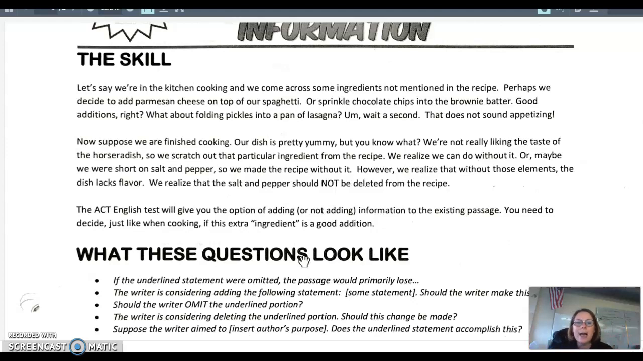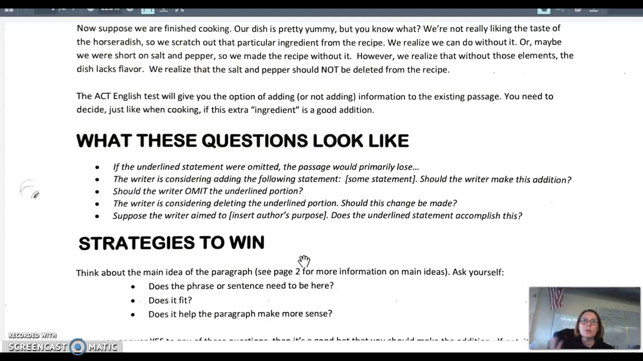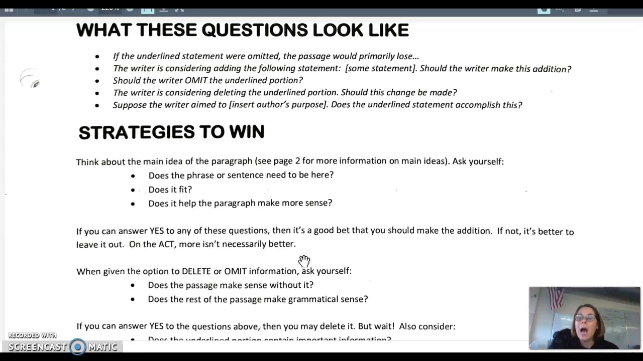You need to decide, just like when cooking, if this extra ingredient is a good addition. So what these questions look like, they're going to ask you, if the underlined statement were omitted, will the passage primarily lose some aspect? Or maybe adding the following statement, should they make that addition? That sort of thing. So how are you going to tackle these on the ACT?